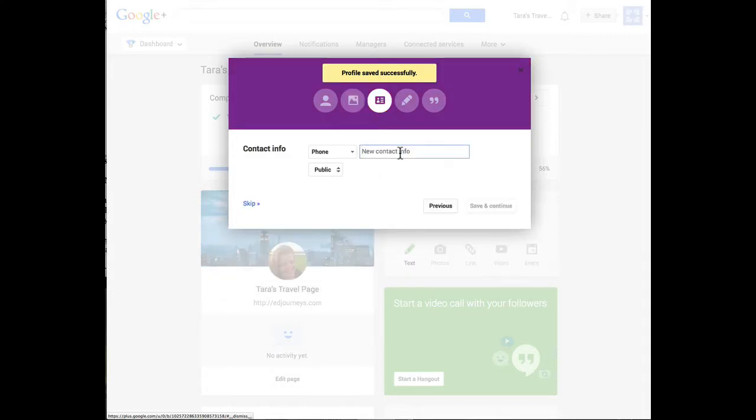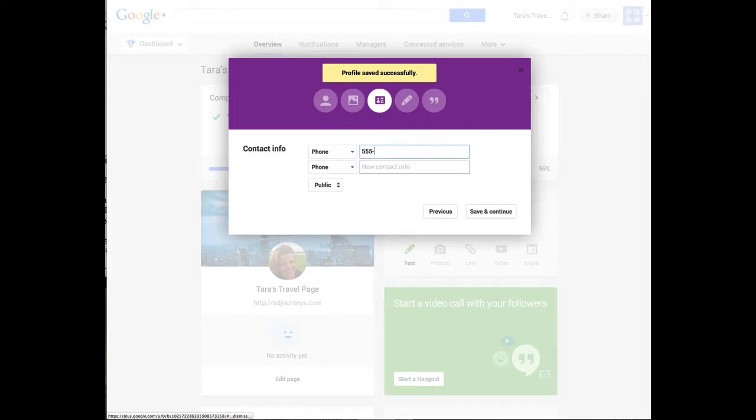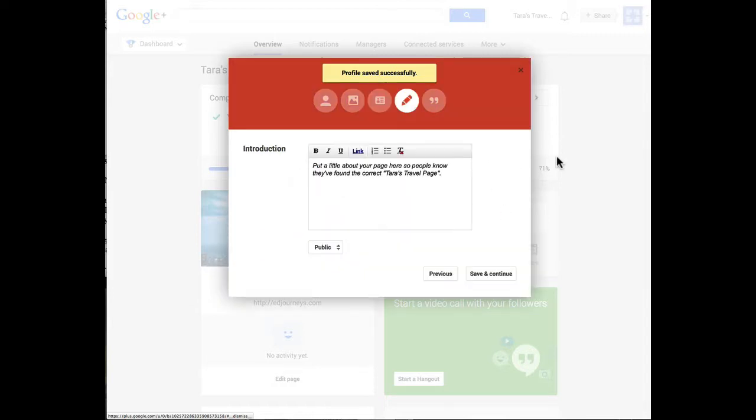And then I can put in my contact information if I want, and decide who's going to get that information: the general public, my circles, only me, or custom. Because if you have a business, you probably want to include your phone number and other means of contact for your clients. And then for my introduction, I'm going to make sure that I have some content that is going to include relevant keywords, because again, this is Google Plus. It's going to be great for your Google SEO. And so make sure you put some relevant keywords in there, and you can make it longer as well.